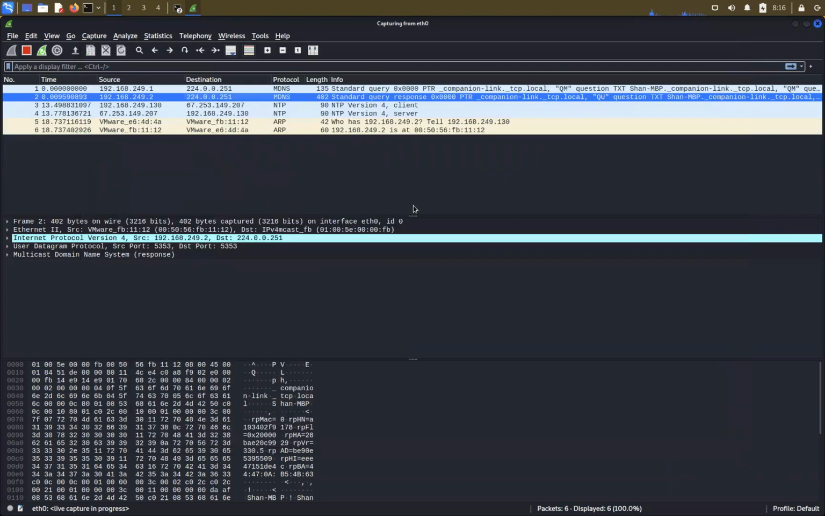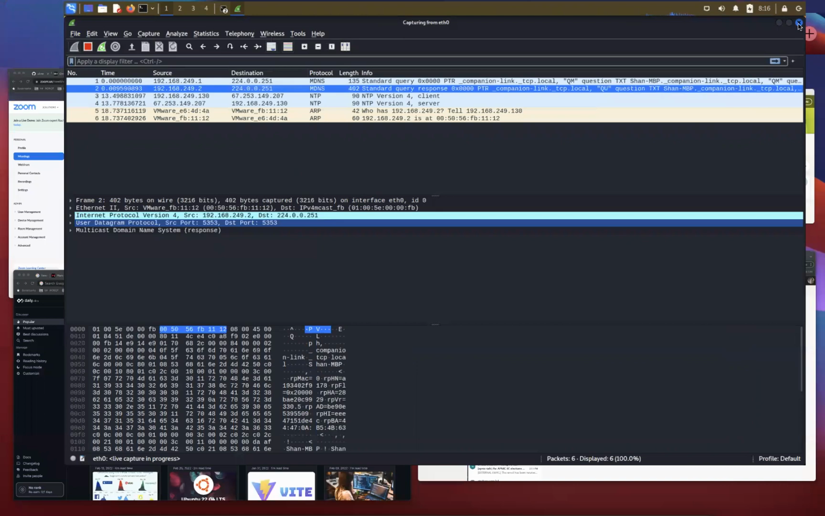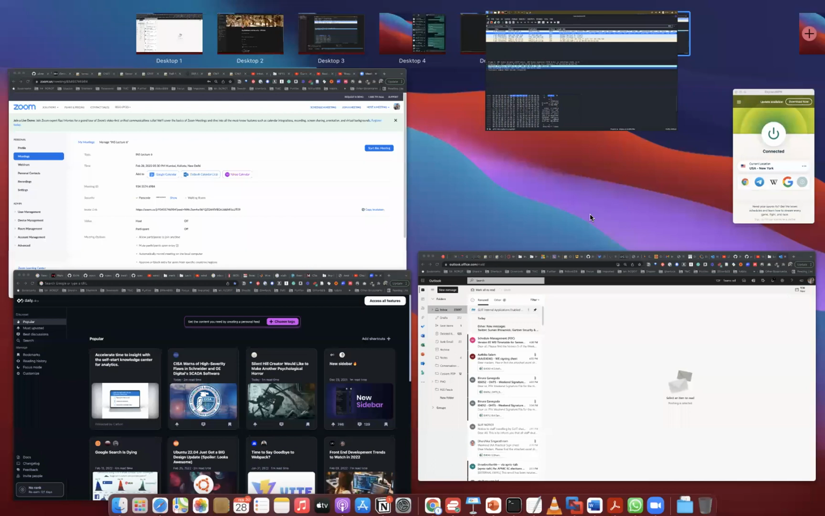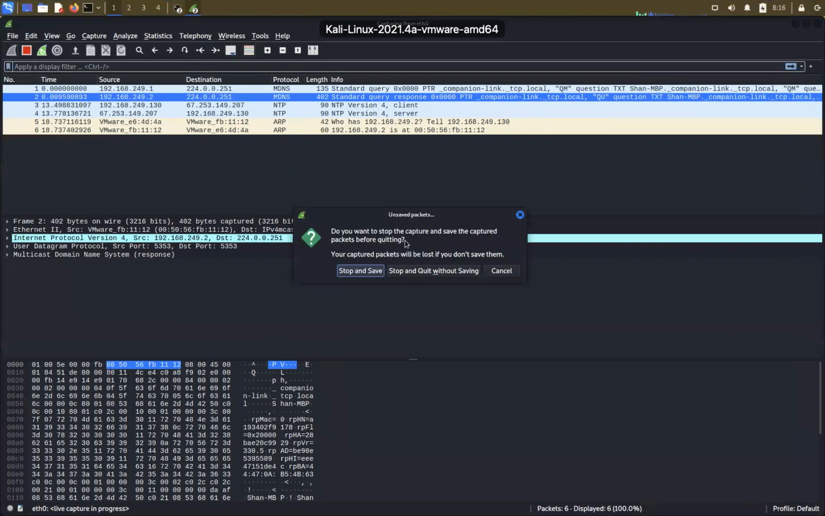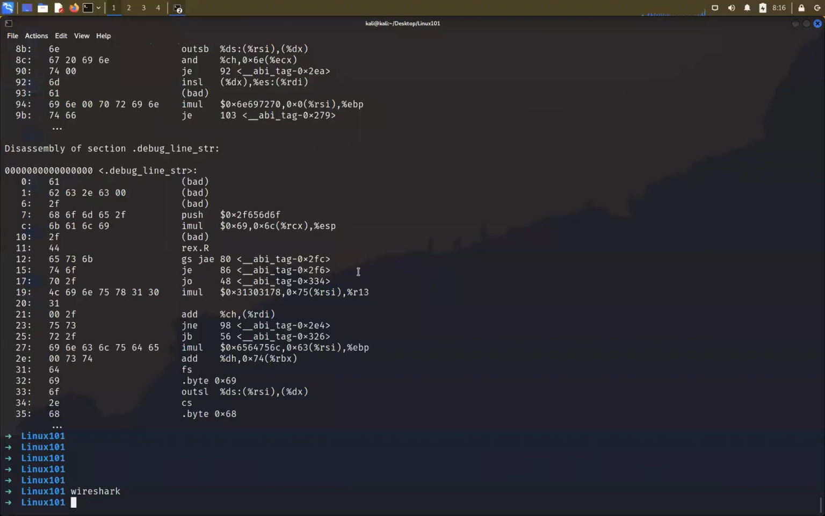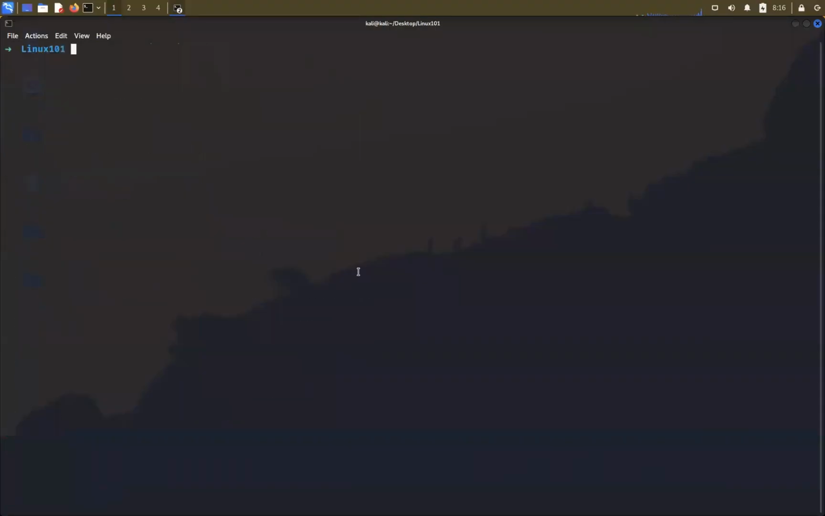If you didn't understand that, no worries. It's not a big deal, right? So let me close that. All right, what happened? Something did happen. Oh, okay, sorry about it. Right, now it's all good. So I'm going to close down Wireshark.